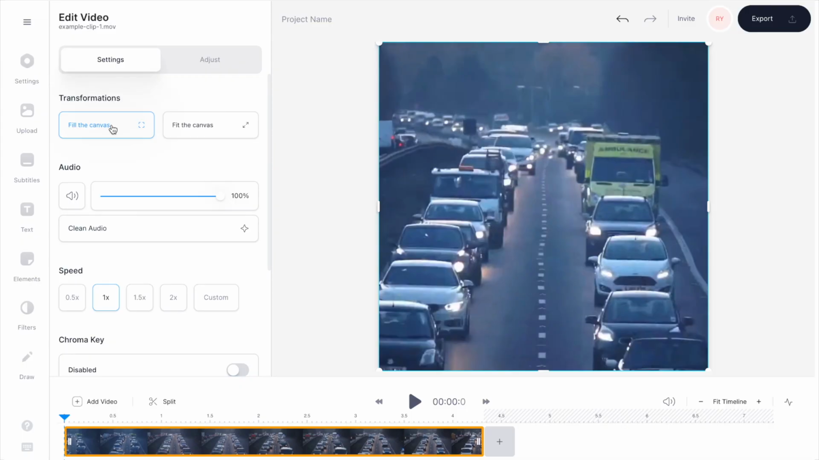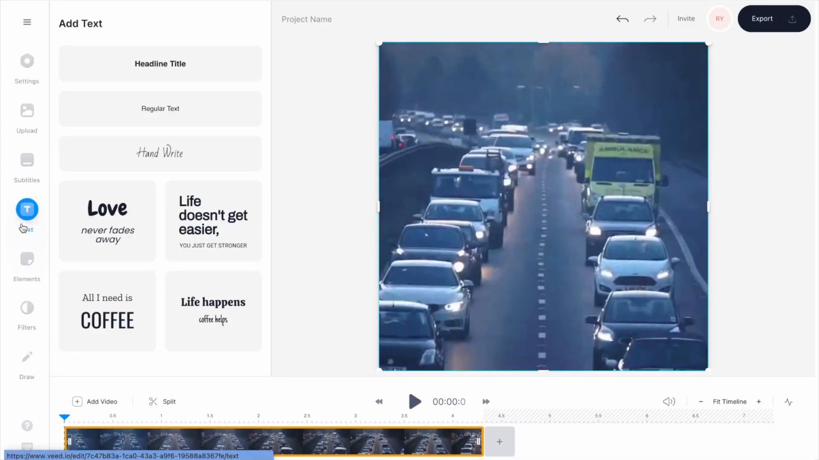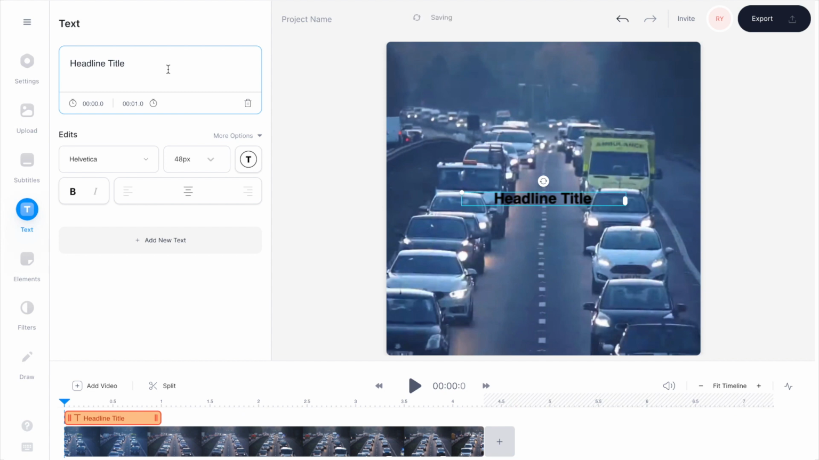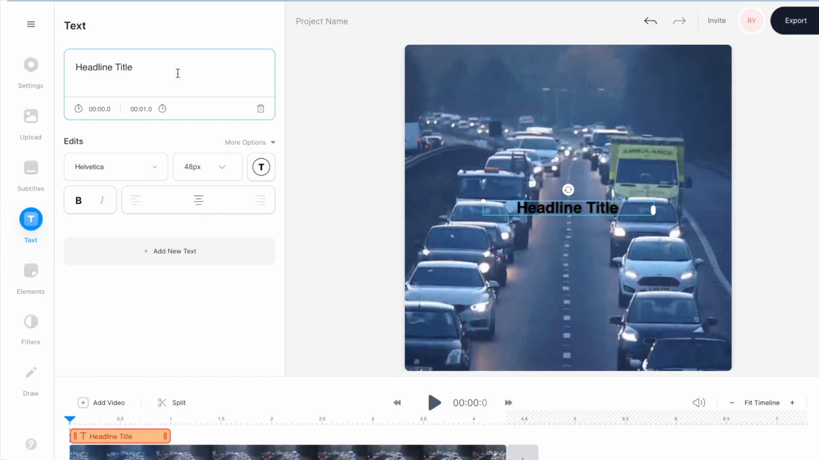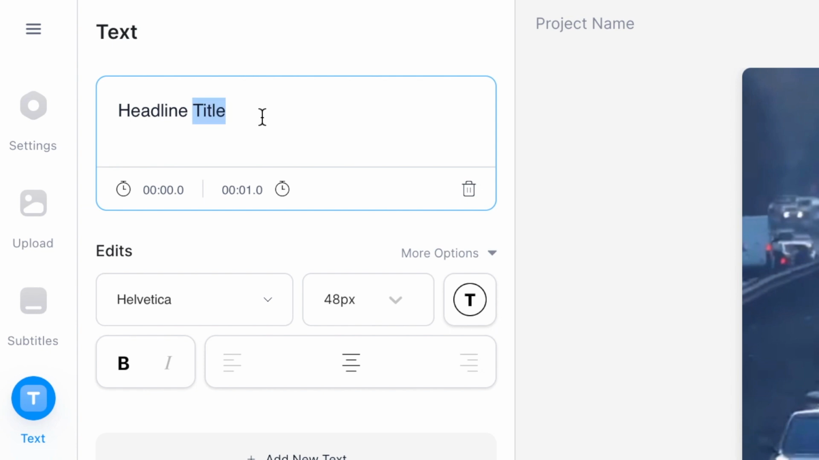Next, I want to add some text. Over in the left-hand toolbar, I'm going to select text, and that opens up the text edit window. And you'll see that there are a lot of different presets that I can add on top of my GIF. I'm just going to select headline title, which automatically drops a text box on top of my video canvas. And now I can write what I want my text to say. So I'm just going to put add text.